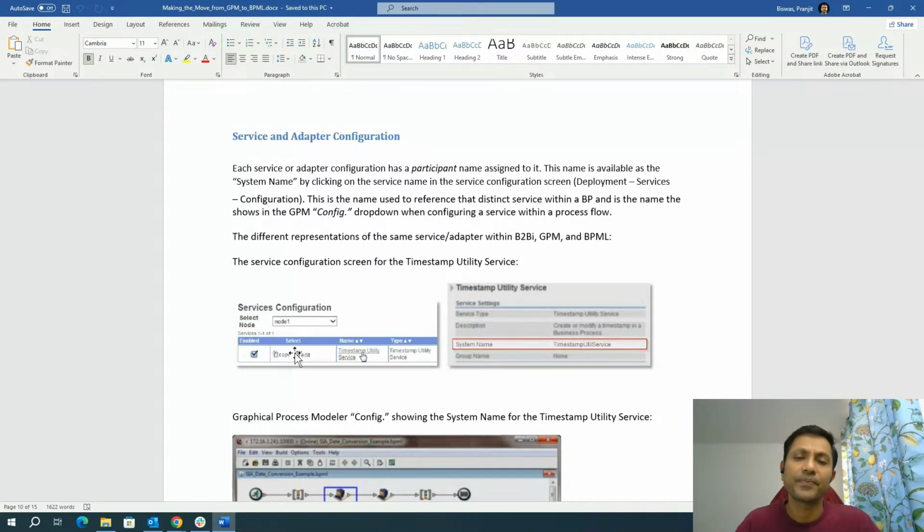That way, you just drag and drop or you utilize the same code block for all your business processes. You don't have to duplicate the effort again and again. So you are using a common service or adapter configuration for all your business processes to achieve the same functionality that you're trying to achieve. So that is where the service and adapter configuration is important.